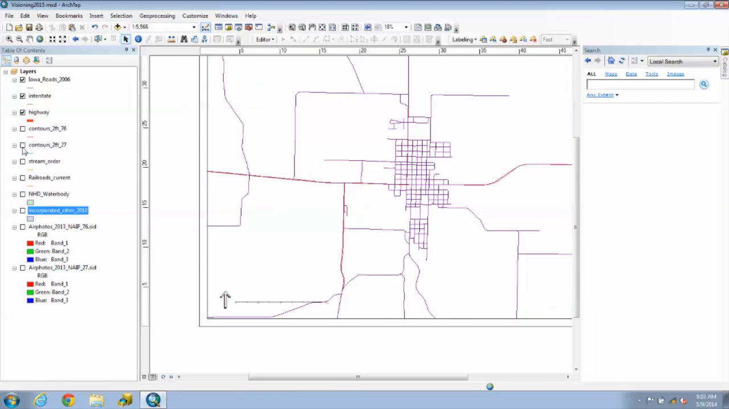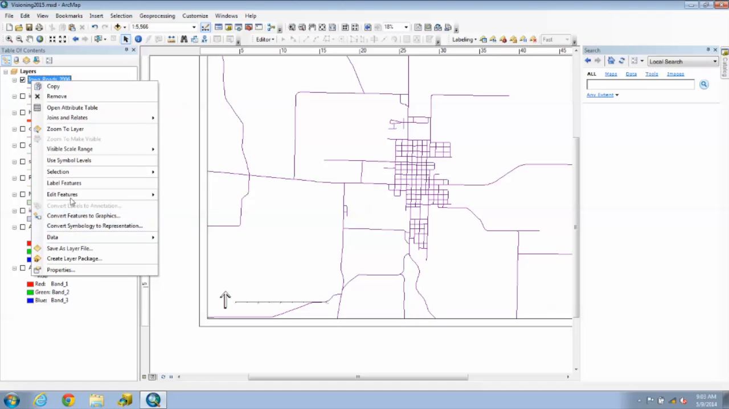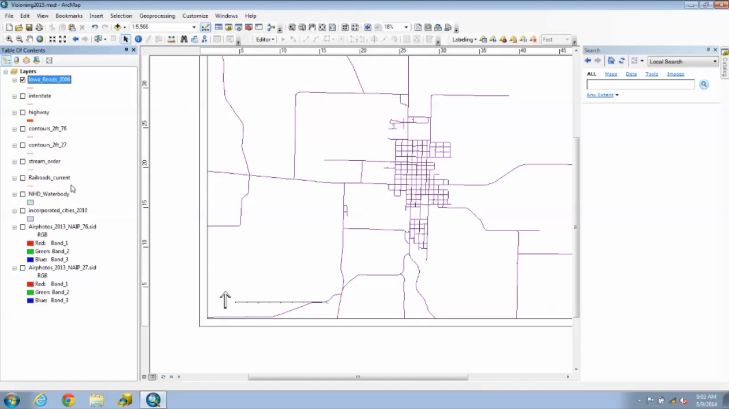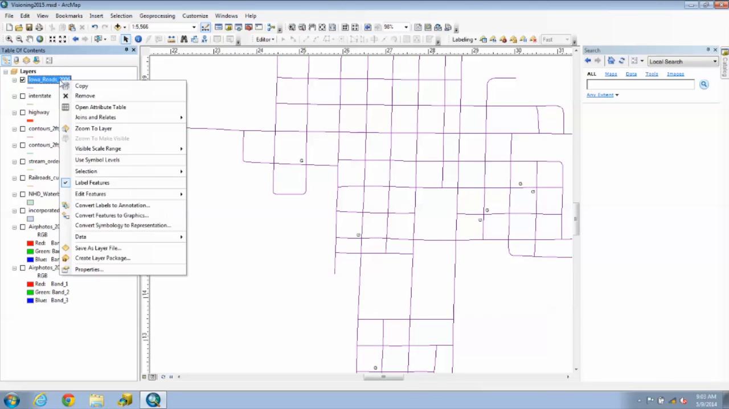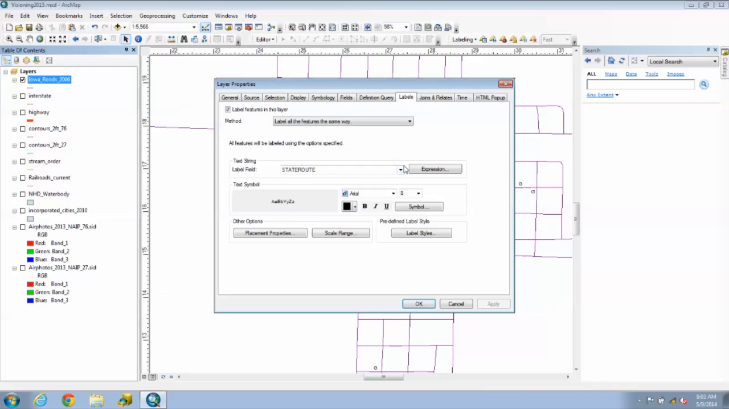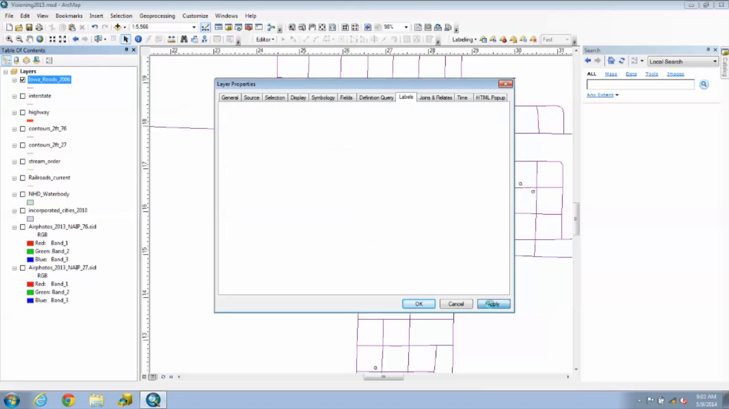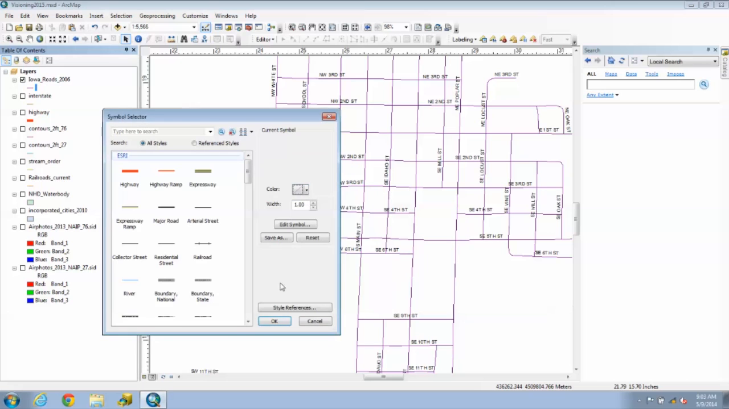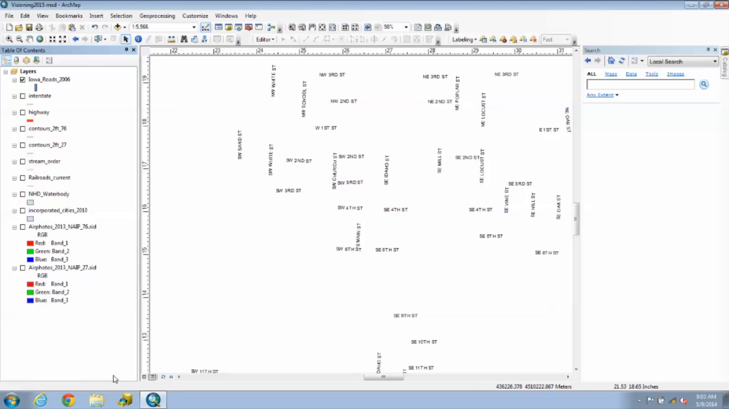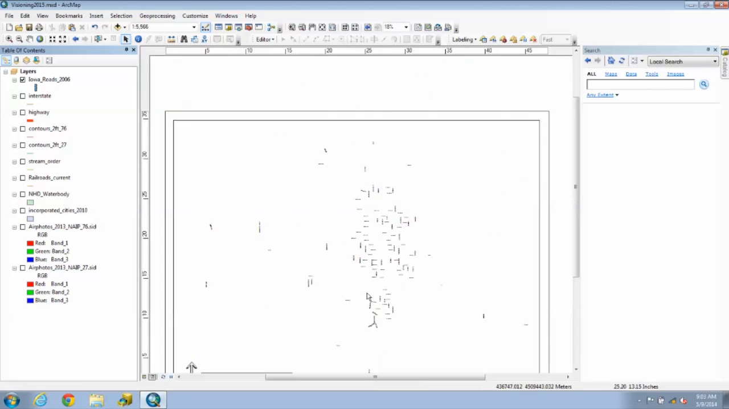Now shut off all of the layers but Iowa Roads 2006 and turn on the labels. You will have to go into the properties and change the label name to 911 to display street names. Now change the symbology to display no color and export these street names as a separate Illustrator file.